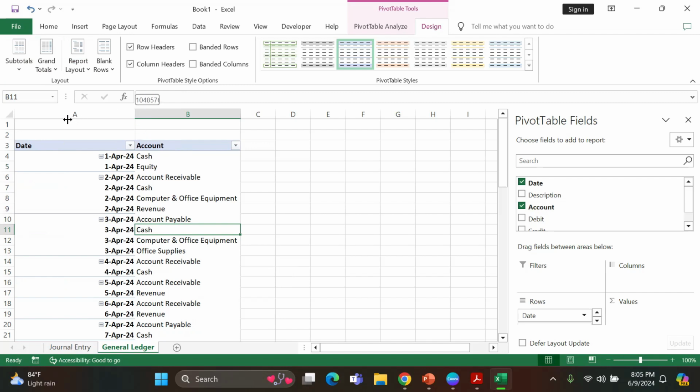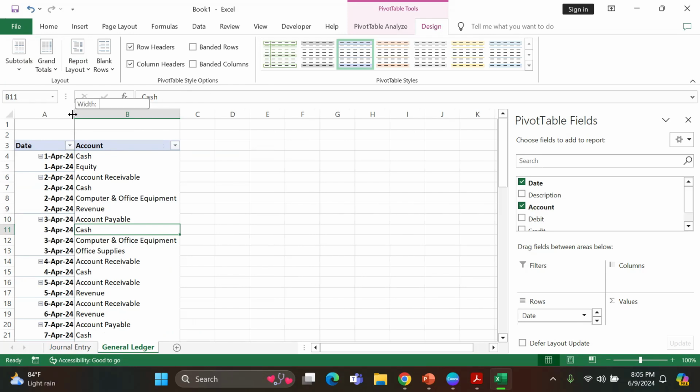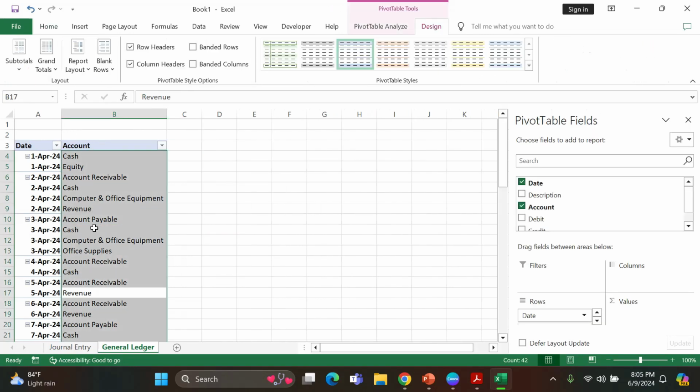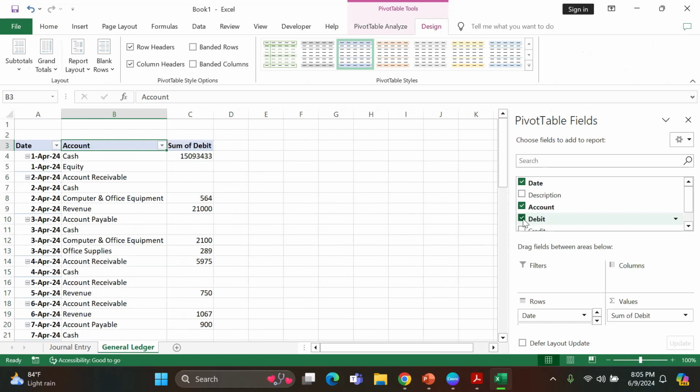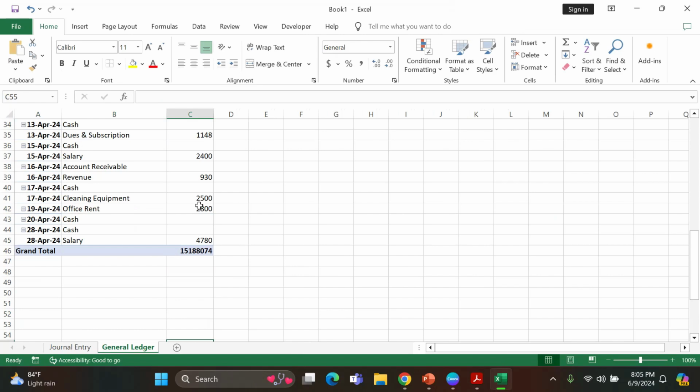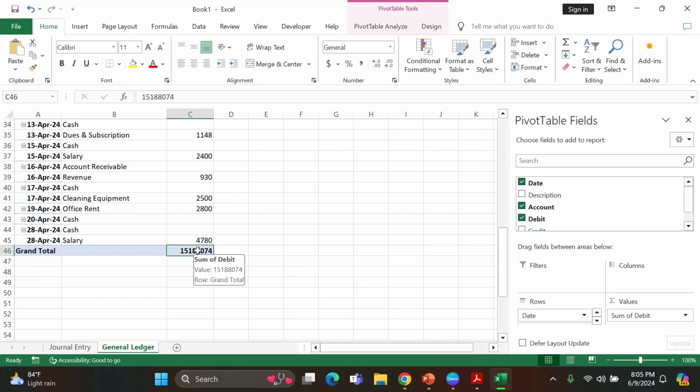So let's do a little arrangement. This is better. So we have here the date. We have also the account. What we need to have is also the debit because we are looking for the sum of the debit. So click the debit. If you can see, the sum of the debit appeared here. However, again, we need to reformat this because this is not the correct format of the sum of the debit that we are looking for.